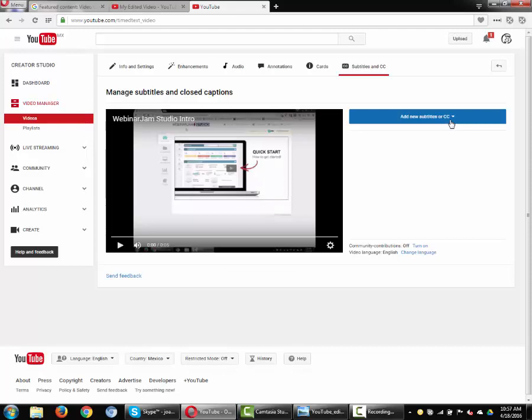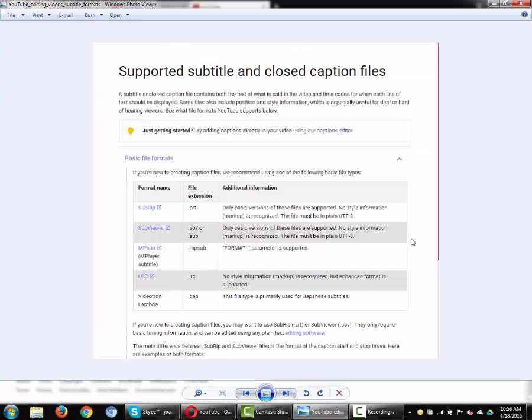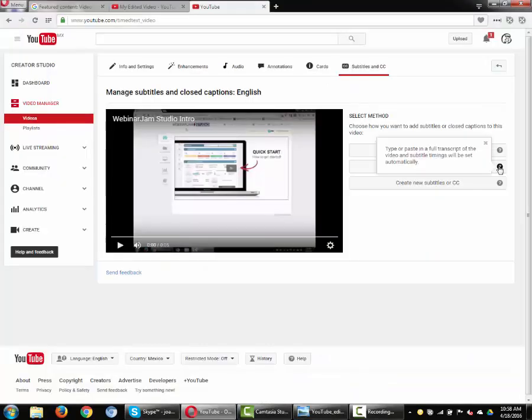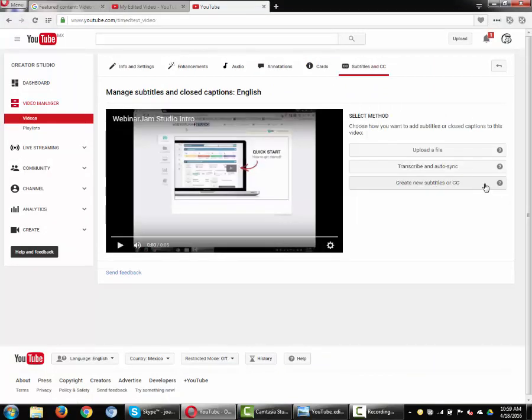From the drop-down menu, you can upload an audio file, but it needs text and time codes and must be in an acceptable format. You can also transcribe the audio into the text box. YouTube is set to automatically wait for you. Create new subtitles or closed captions allows you to choose where to add your captions.